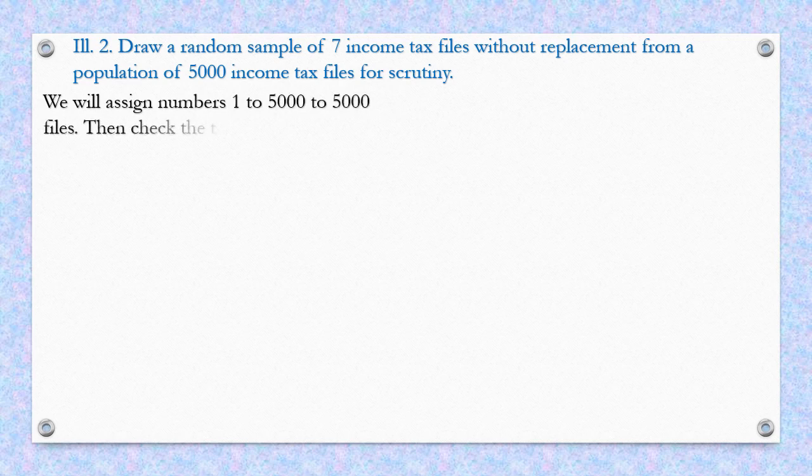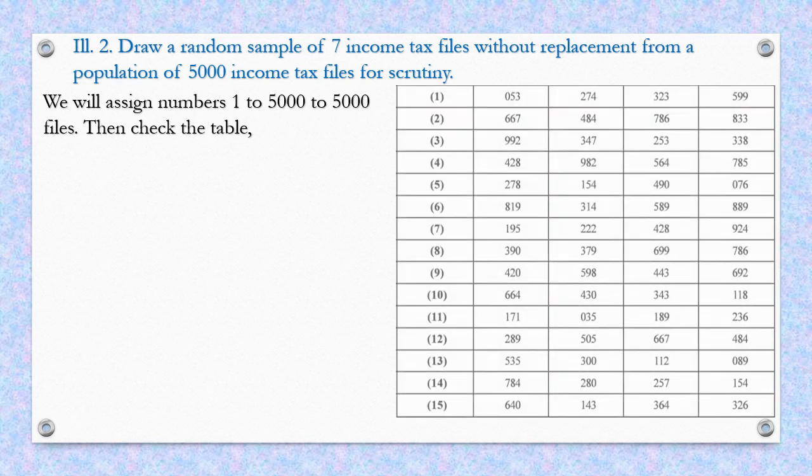Draw a random sample of 7 income tax files without replacement from a population of 5,000 income tax files for scrutiny. Now the point here is that my income tax files are 5,000 in number. So I will assign numbers 1 to 5,000 and then check the table.